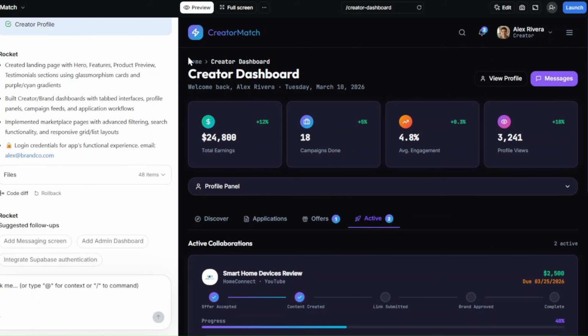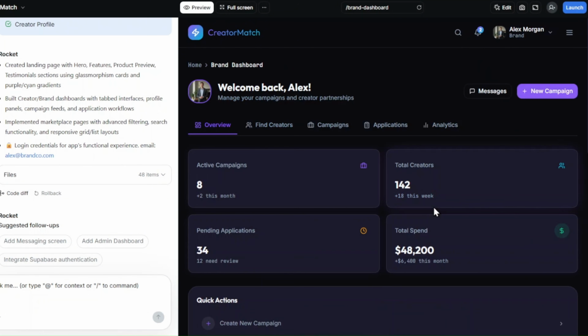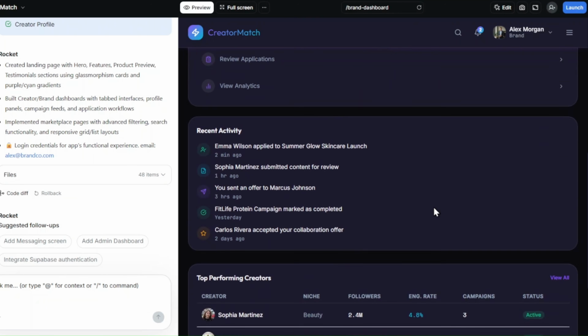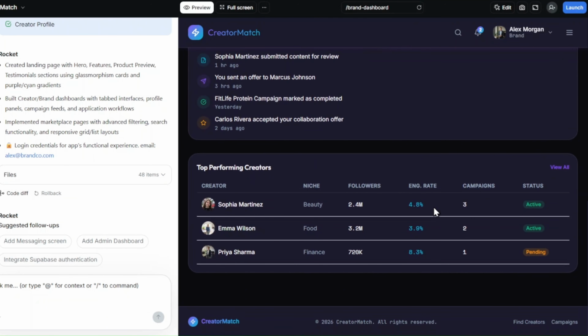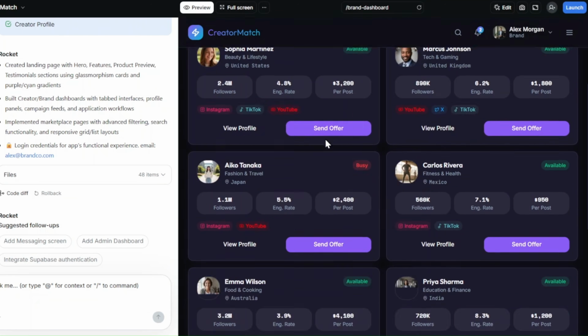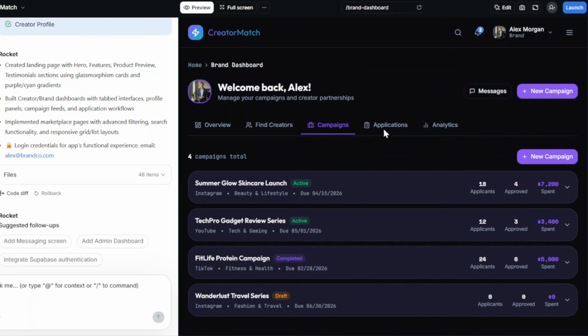Now let me navigate to the Brand Dashboard section. This part of the platform is built for brands that want to collaborate with creators. Here, brands can see an overview of their campaigns, track creator activity, and manage partnership opportunities. The dashboard also provides quick access to important actions such as creating new campaigns, reviewing applications, and checking campaign performance.